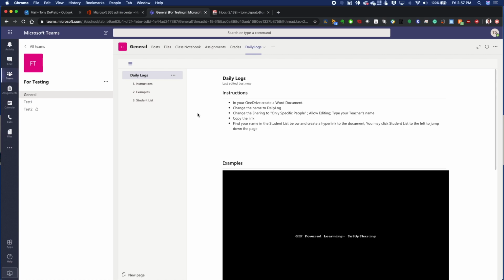Instead of using the class notebook, I would like to give you a couple of other ways to keep class notes, daily logs, etc. Now, one caveat to this is if you have quizzes and assignments, they should go in quizzes and assignments, and we have separate training for that. This is really just for that ongoing work.